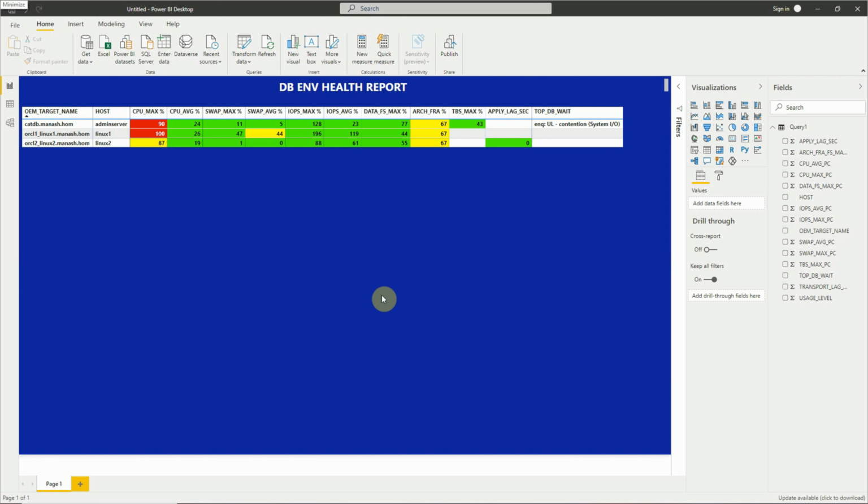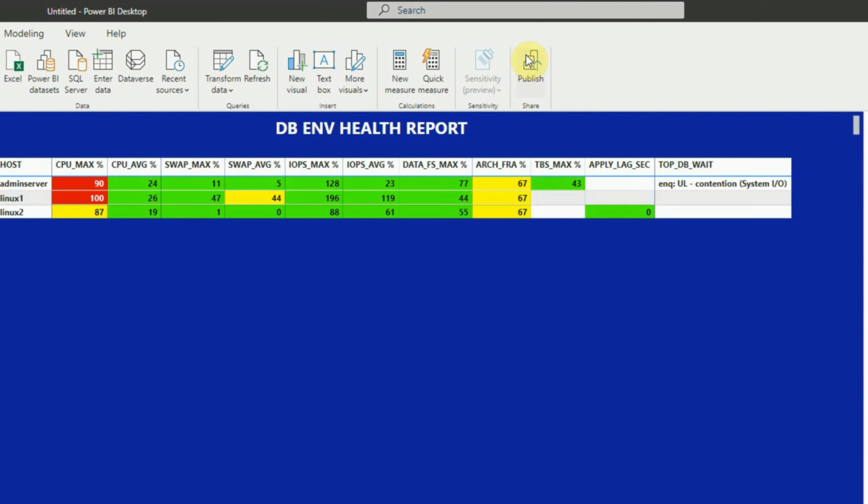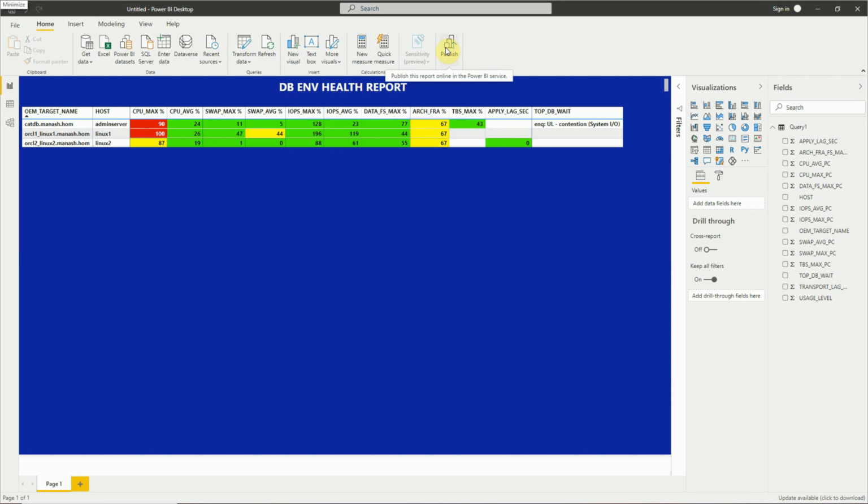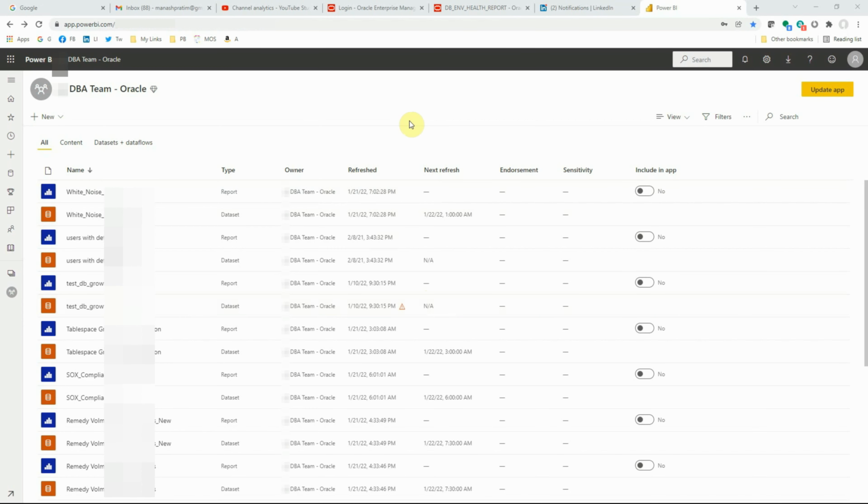If you have the professional license for Power BI, you can schedule the refresh, publish the report using this publish button at an organization level workspace, and share the report as a web link. Once you publish your report, it will appear in the organization level workspace as shown here. Each of the reports has its corresponding dataset also listed in this workspace.